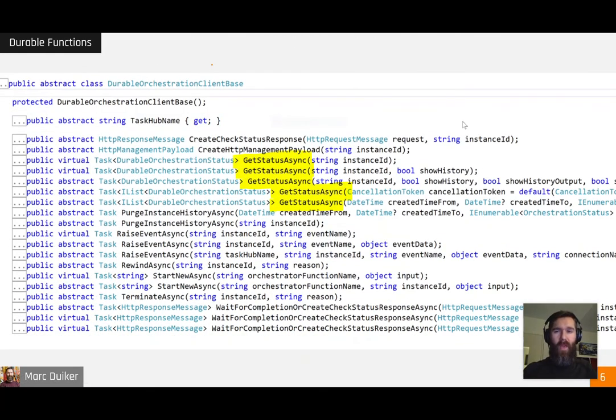When we look at the API of the Durable Orchestration Client base, we see five methods to retrieve the status of an orchestration. These first three can be used to return the status of one instance, and the last two can be used to return the status of a collection of instances. Before we look into the differences, let's first have a look at the return type. That's the Durable Orchestration Status.